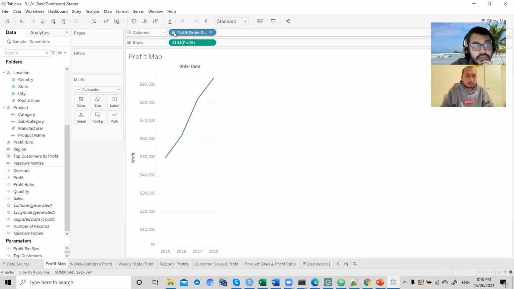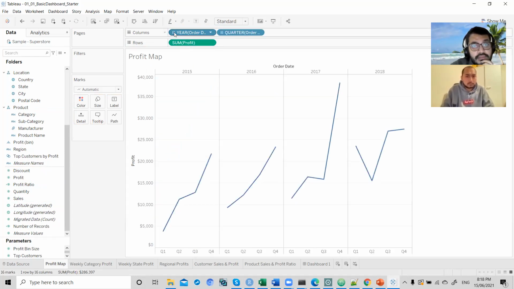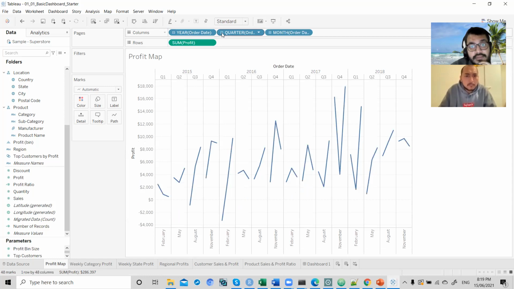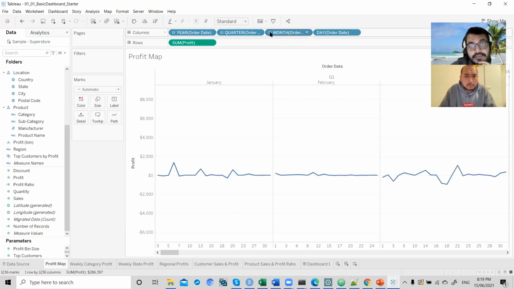If we click plus here, this will show you on a quarter basis, first quarter, second quarter. If you click plus again, this will show you on a monthly basis. If you click again, it will go down and down, so on a day basis. So whatever we add in columns will be displayed in columns, and rows will be displayed in rows.